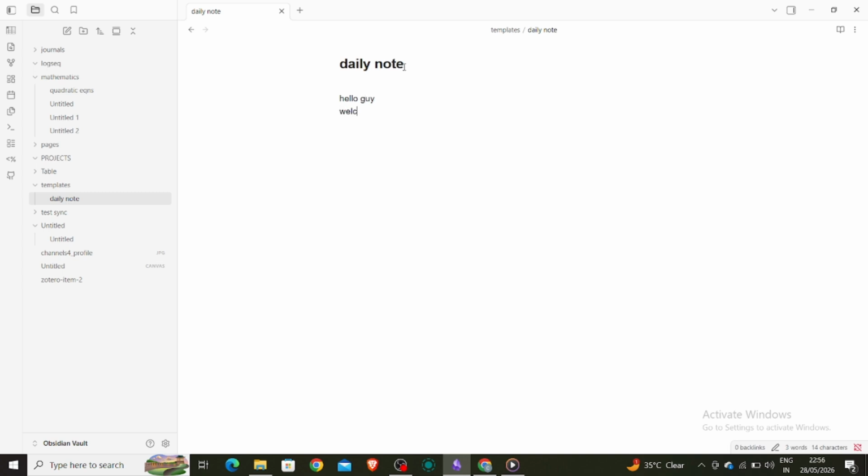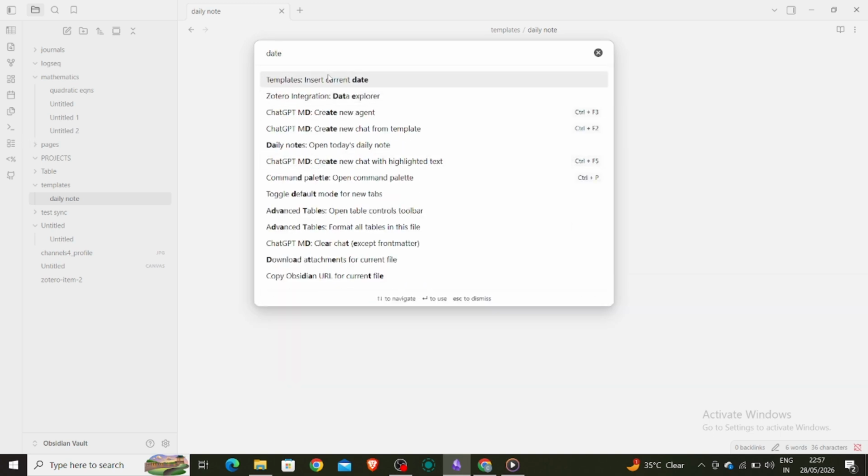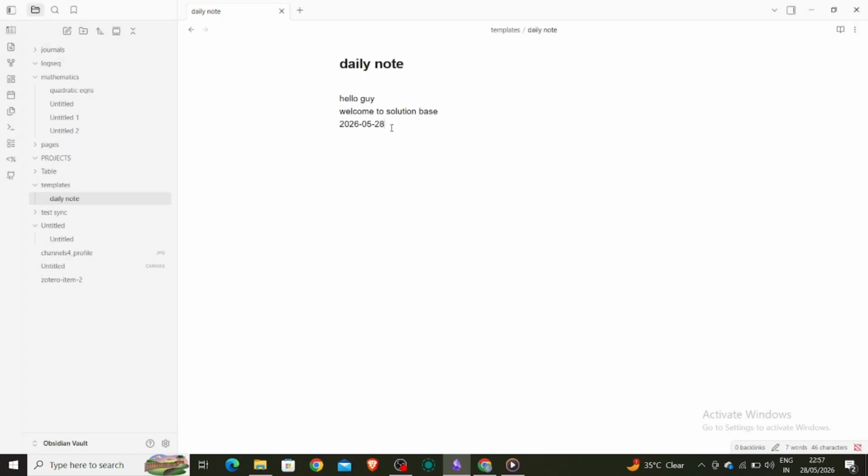Now here's where Templater becomes powerful. Instead of manually typing today's date every day, Templater can generate it automatically using commands. For example, you can insert dynamic date formatting directly into the template. Whenever the template is used, Obsidian automatically replaces the command with the current date and time. This makes note creation much faster and more organized.